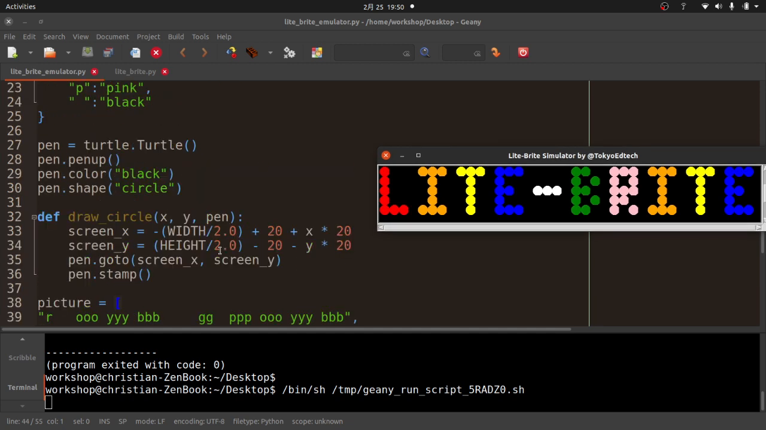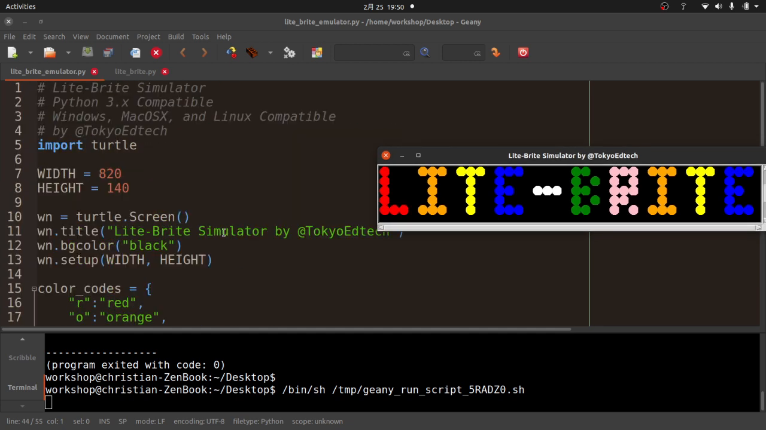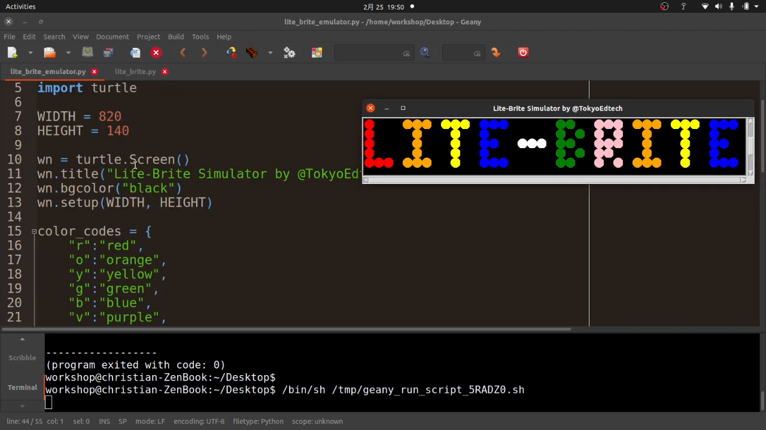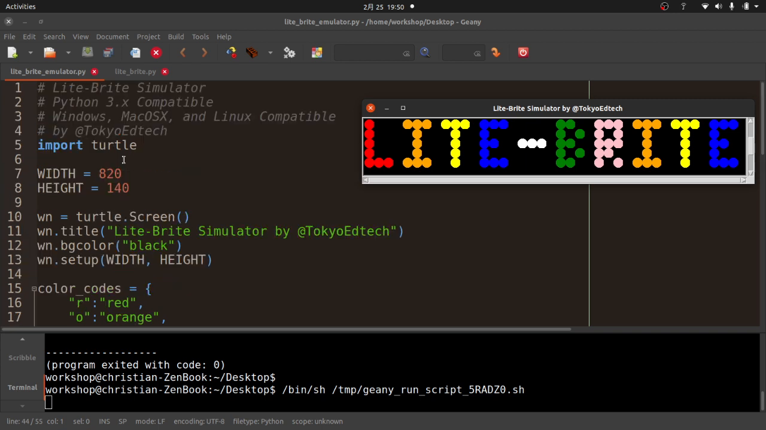Real quick, let's take a look at the code again. Just explain a couple things that I kind of glossed over here. You can see, again, this is the standard turtle stuff. Nothing surprising here. Again, you can see the numbers. I played around with it and I figured out what numbers worked. In this case, 820 worked for the width and 140 worked for the height.